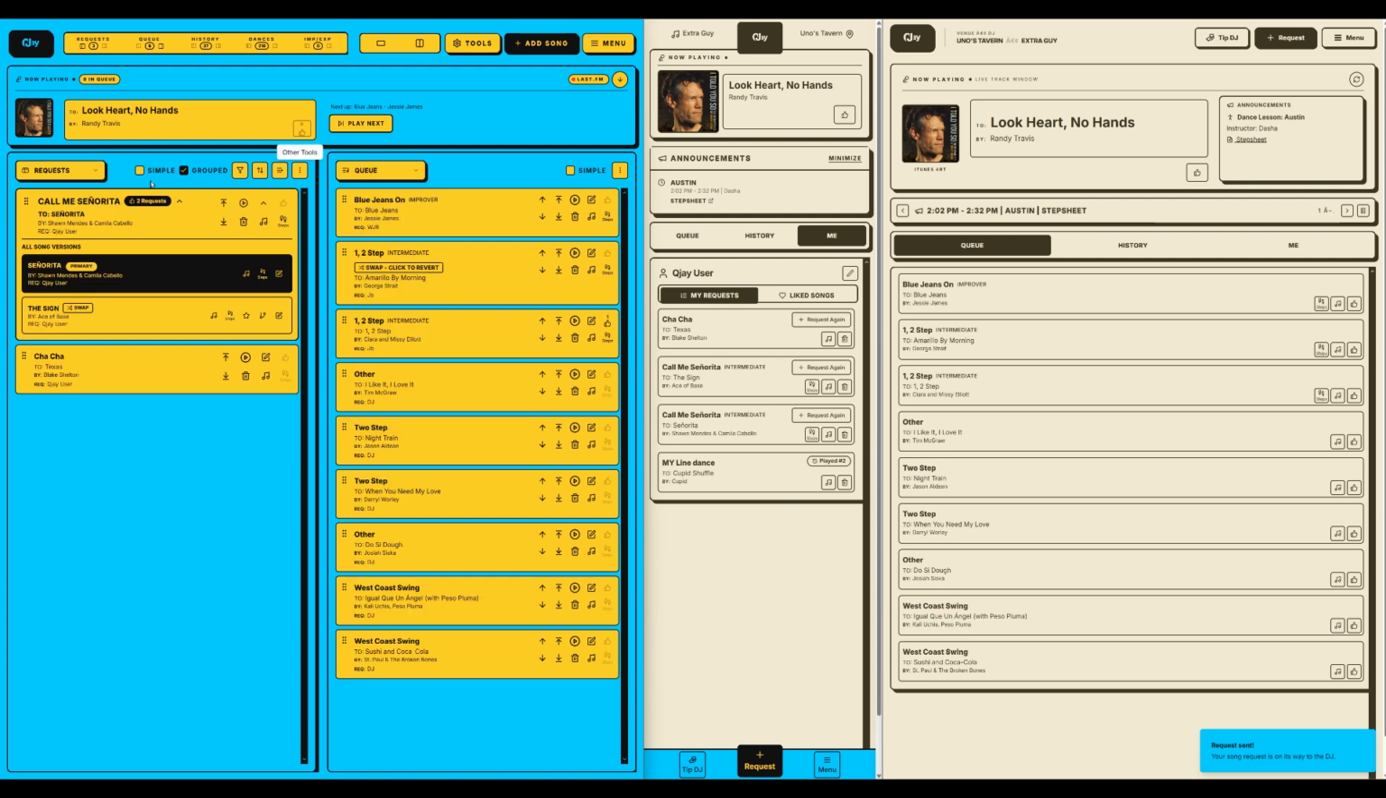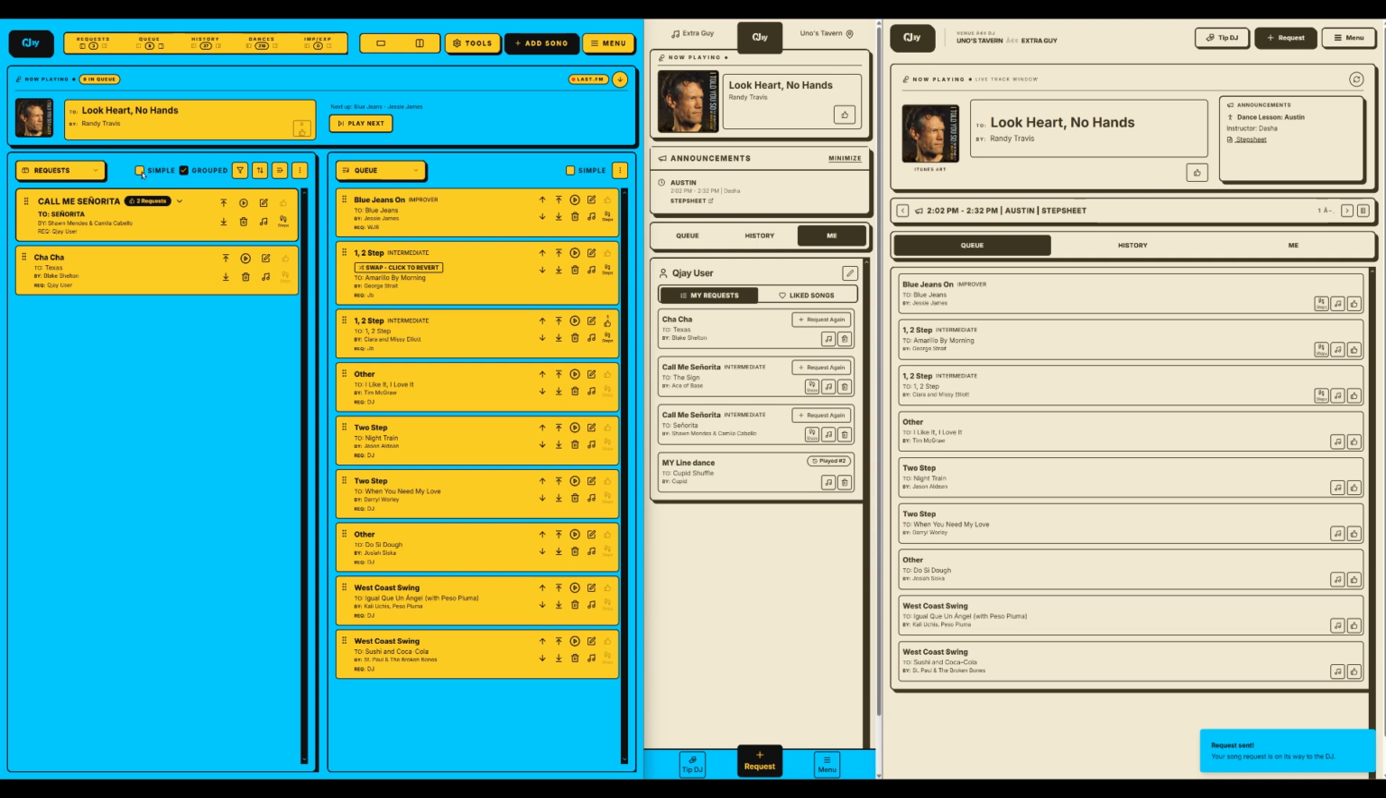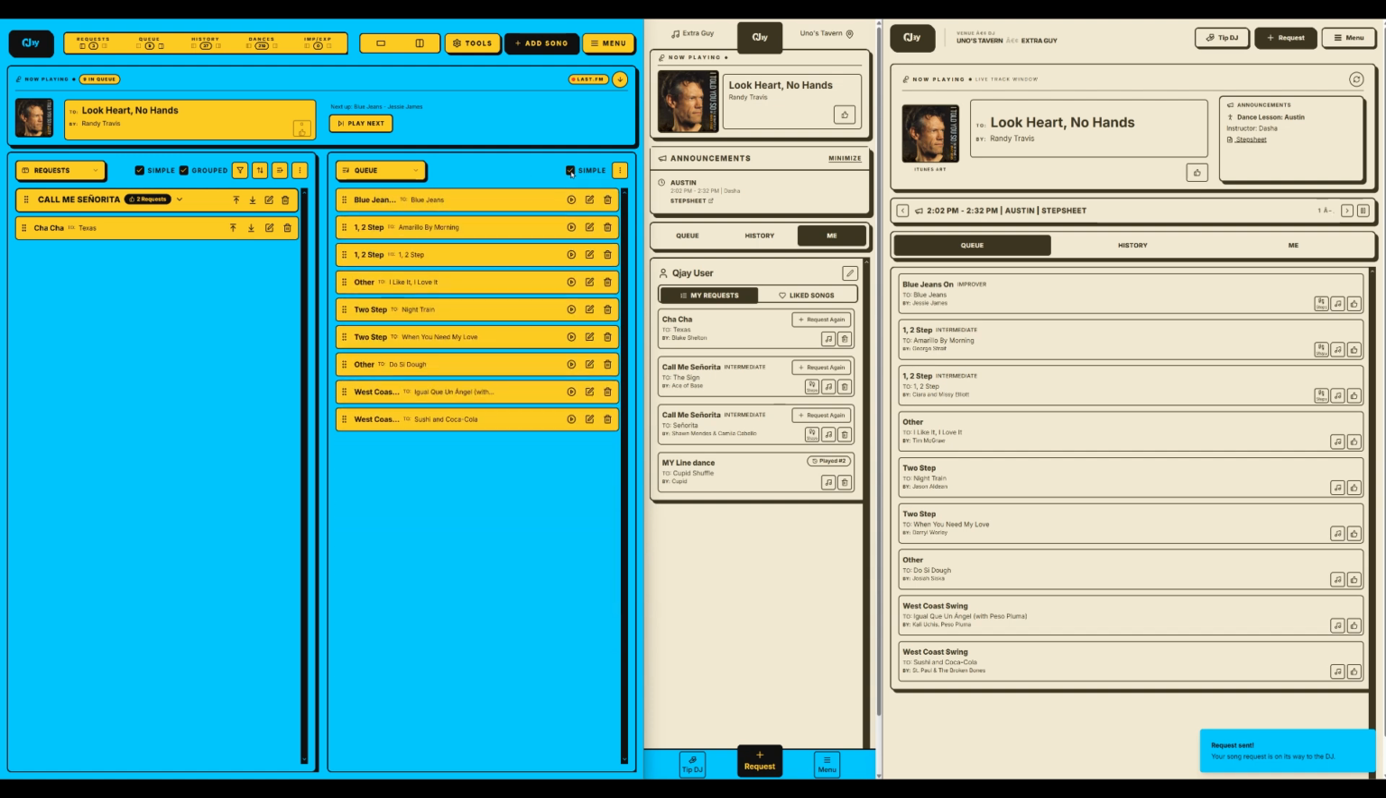This simple button just makes everything a little bit less. And then you can do the same thing over here in the queue. So if you just want to see a one-line view of everything with less buttons, you can do that. Anywhere that you see this little handle, that is a drag handle, you can drag that over like that.